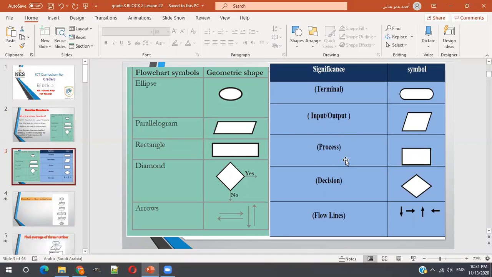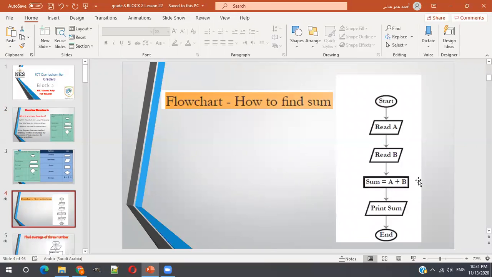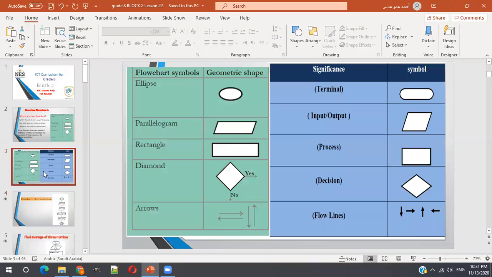Rectangle is used for process. If you have any process, you have to put it in this rectangle. Yes, perfect. Diamond you use for decision. If you have a yes or no question, you have to use a decision. Arrow is used to follow flow lines.